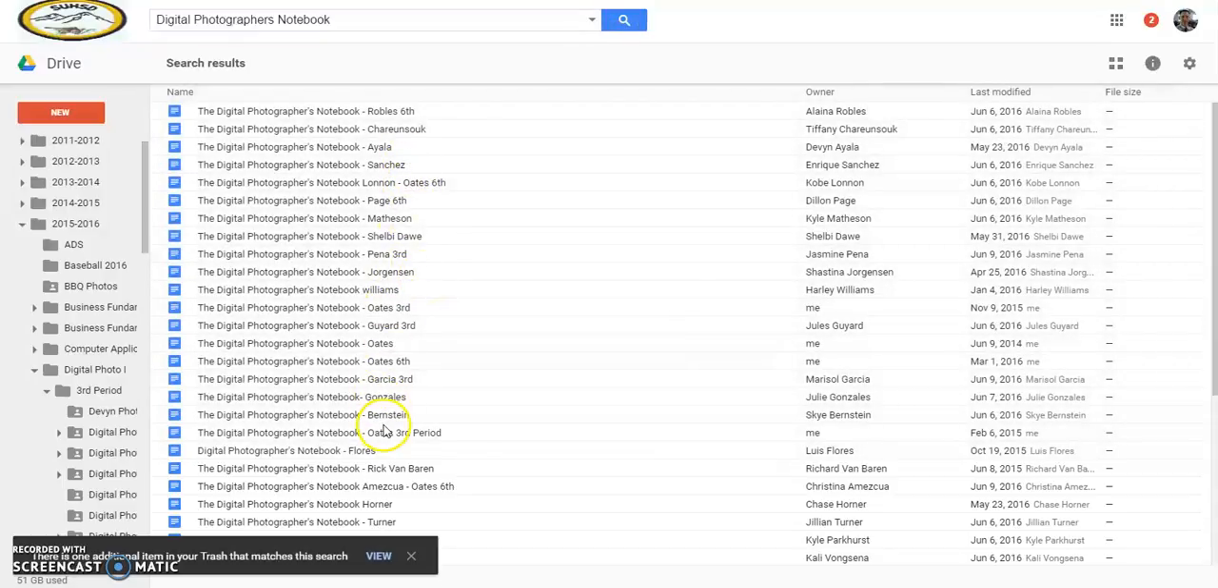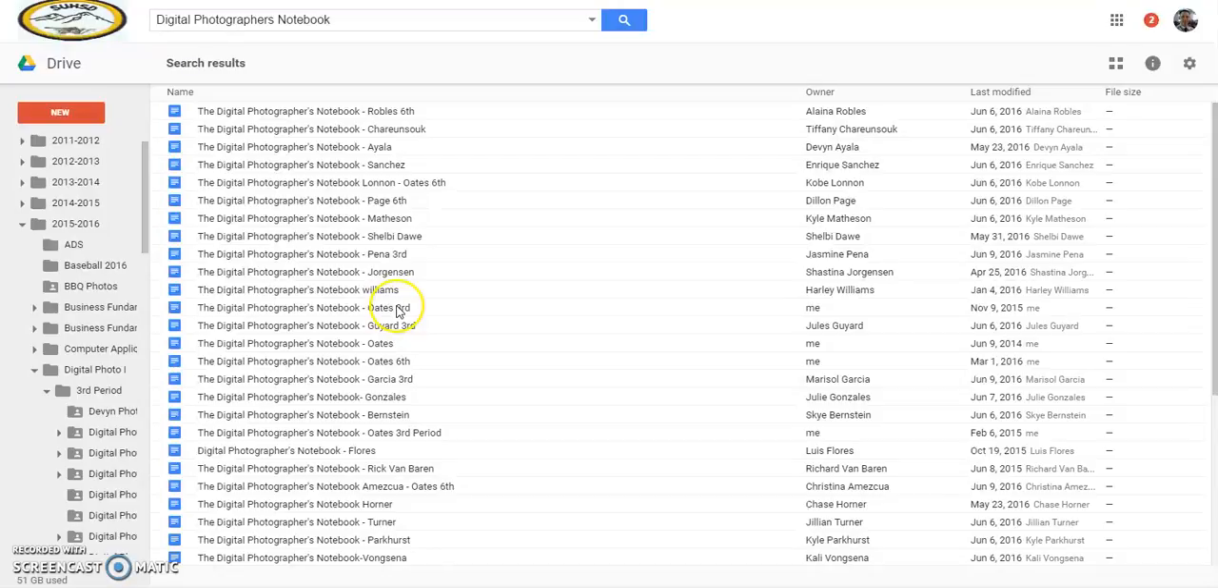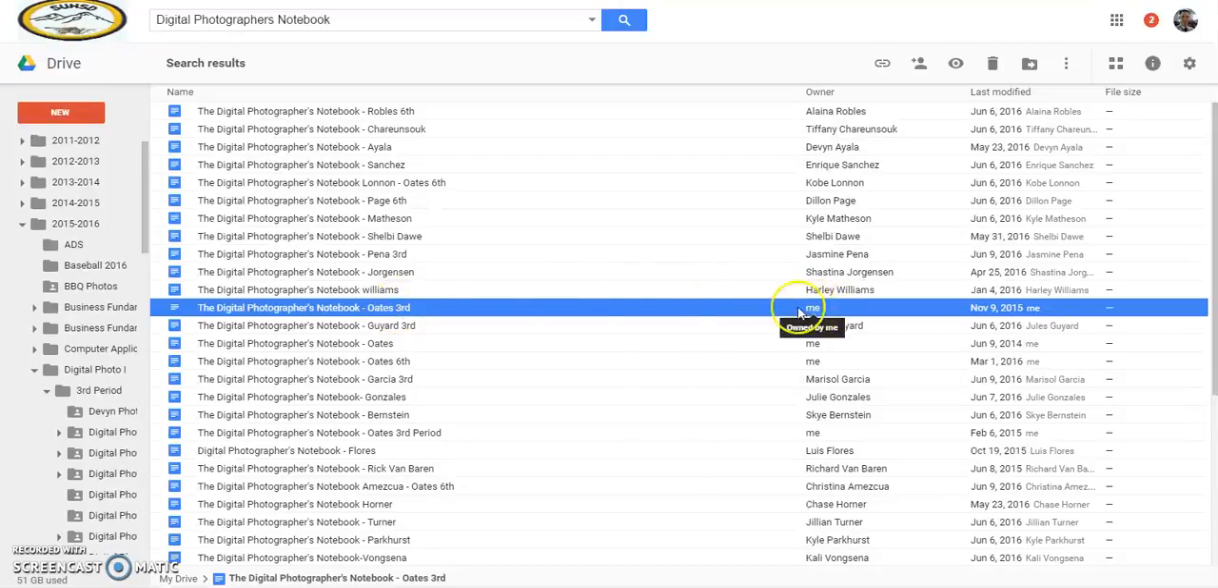Now you can see all these have last names. That's naming conventions, and luckily my students did a good job of it, so I find the one that says Oates, or the one where the owner is me, and that's the one I created.